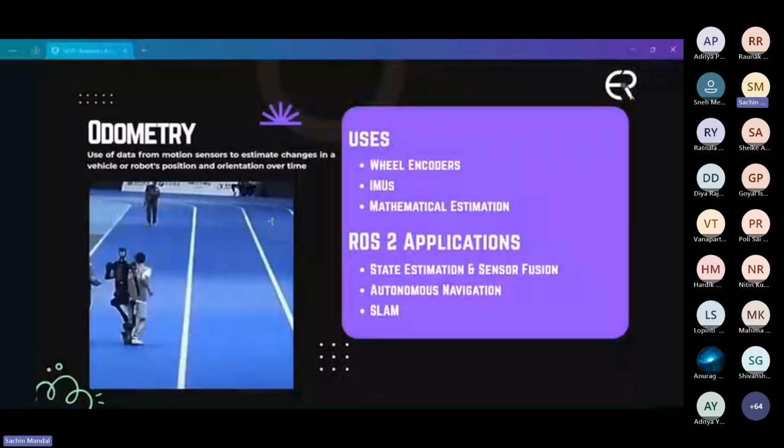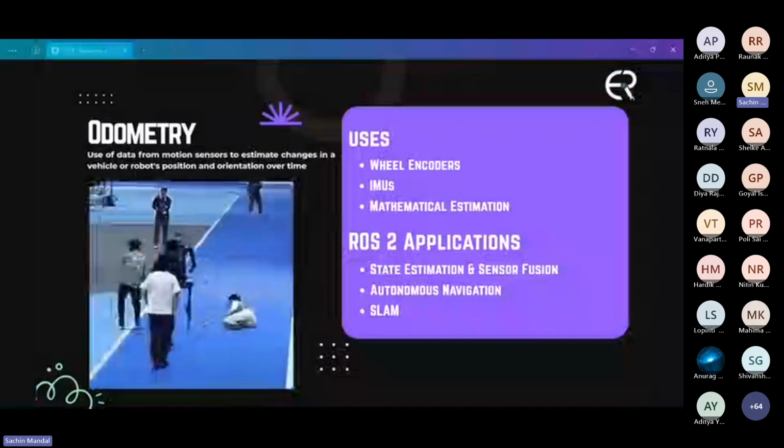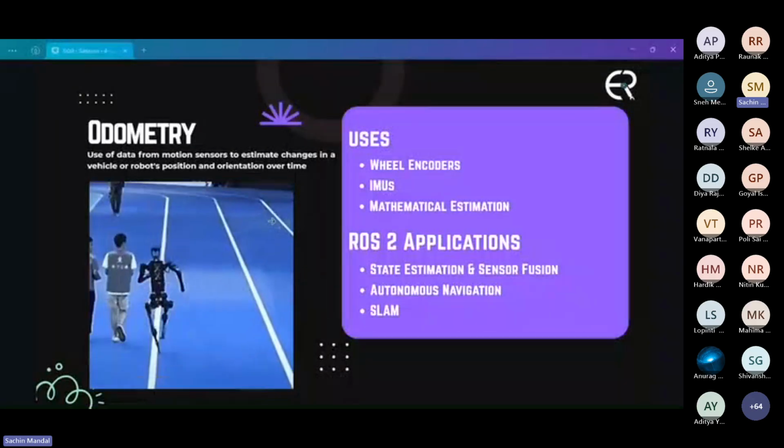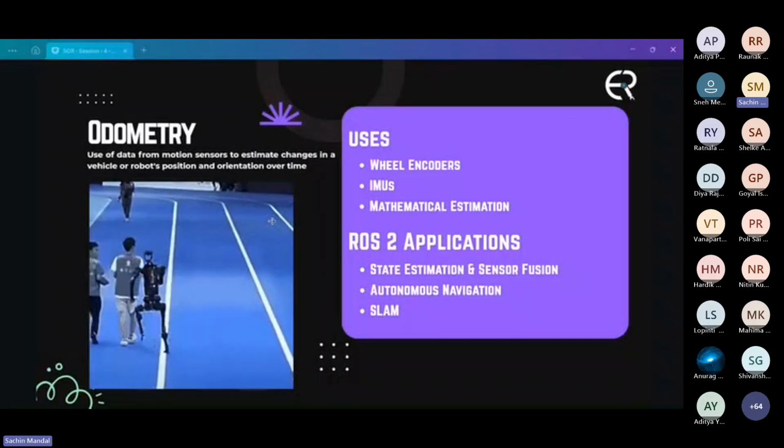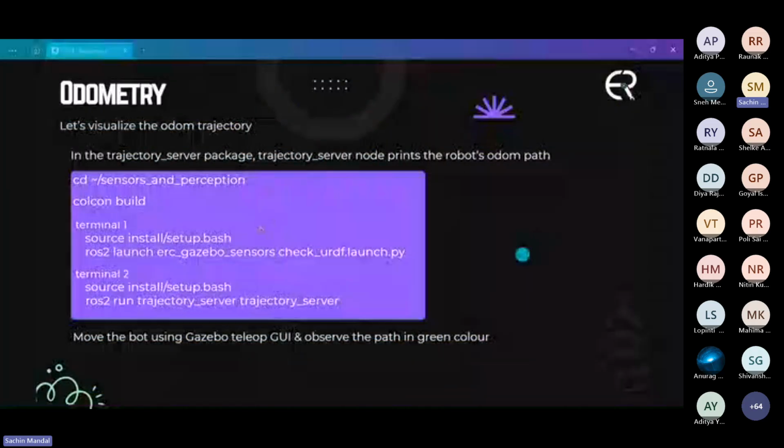Now that the robot estimates its position, let's visualize its trajectory. I will provide you with a trajectory server package after the session. So add it to your workspace, build it and source it. Then in one terminal, launch the robot, and in another terminal, run the trajectory server node. Just remember to source both the terminals before running the commands.